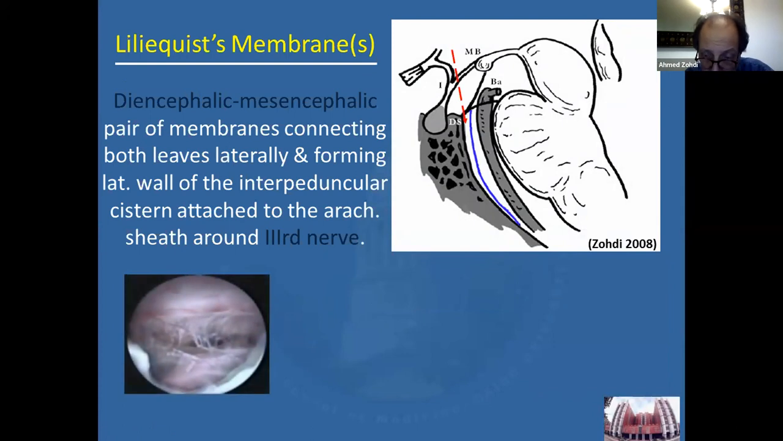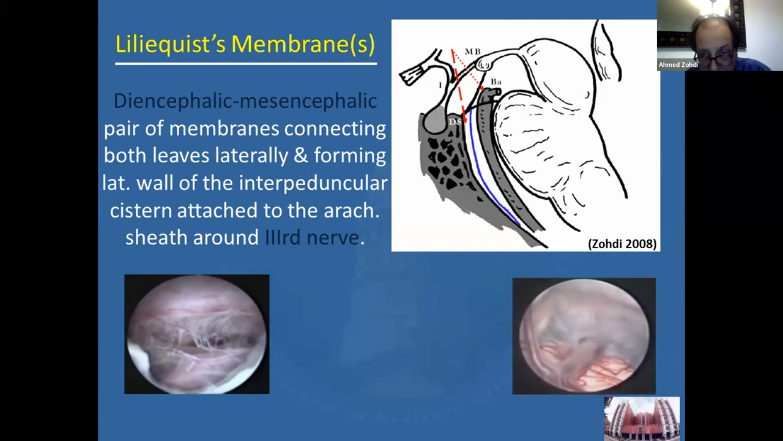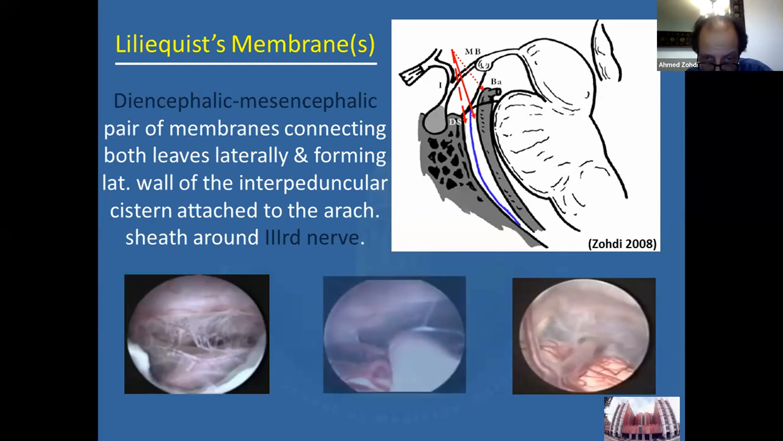You didn't do your job, you're outside. If you go through the diencephalic membrane, you're in the interpeduncular cistern, and this is what you see. You still have the mesencephalic leaflet to cross, this is what you should do, and this is how you reach your target. You do an endoscopic ventriculocystocisternostomy and solve the suprasellar arachnoid cyst.